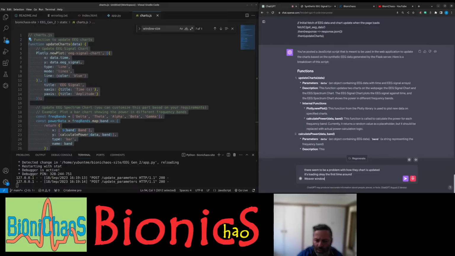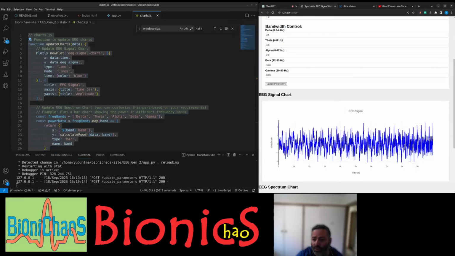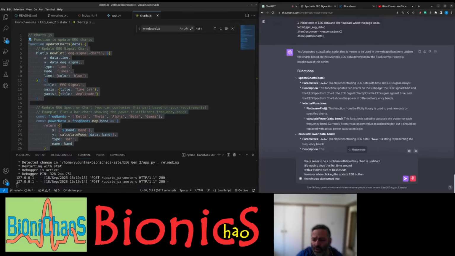With a window size of 10 seconds, however, when clicking the update EEG button, the window size turns into 10,000. The window size turns into 10,000.